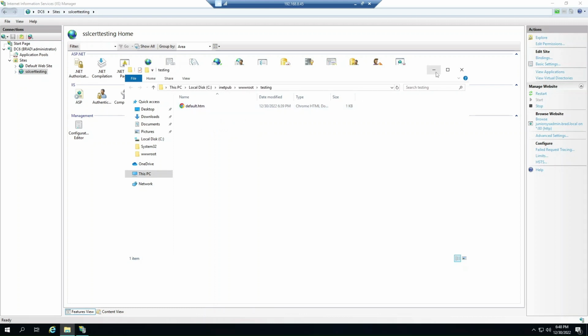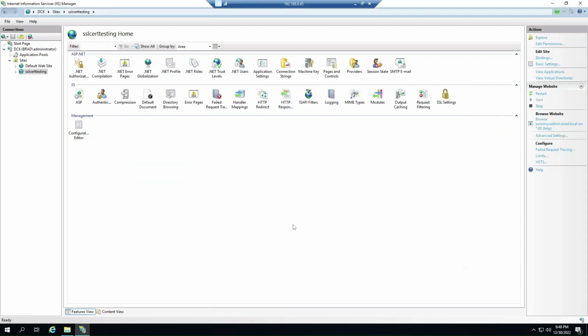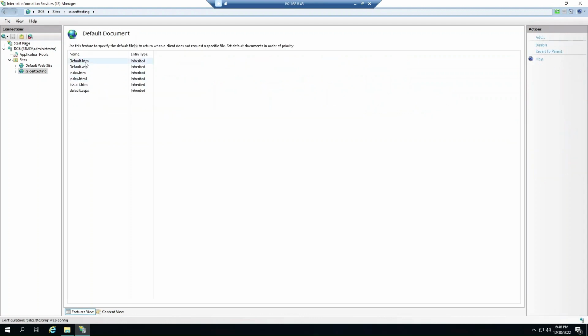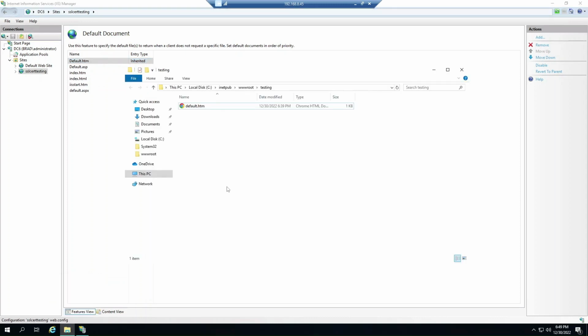Well, let's minimize this for a second. And then if we go to default document right here, you can see it's going to pull up the default.htm first, because that's where it's being inherited. So if we switch this, just say we put index.html, it's going to try and pull that file first. So we want to make sure we're pulling the file that's at the top, and it definitely can get more complex as you add more things to the website and do a lot more features to it. But for just testing purposes, this is what we have at the moment.